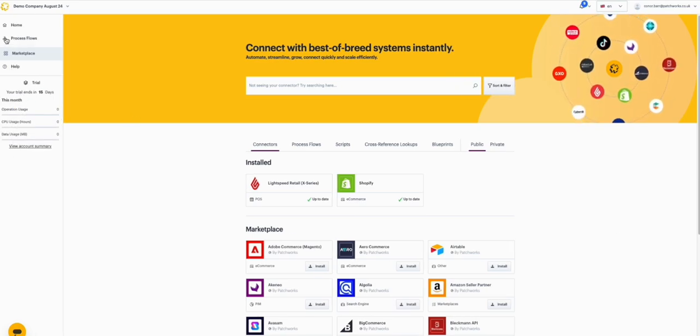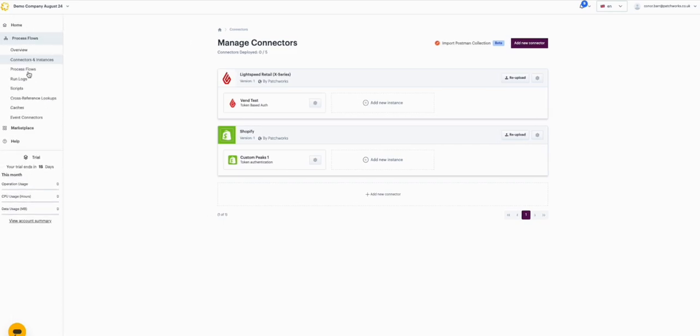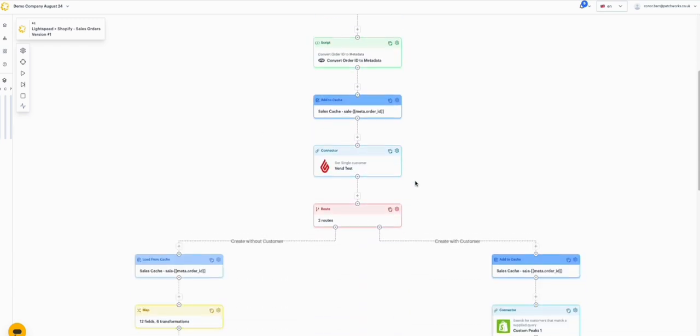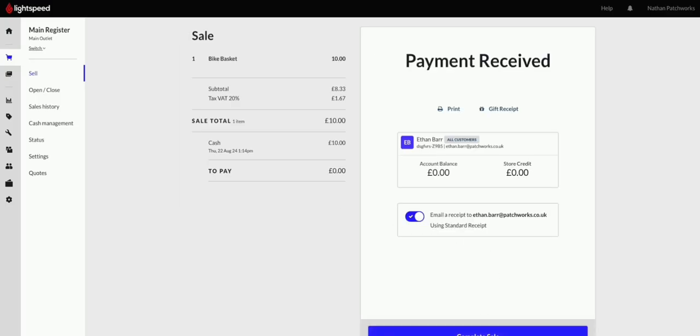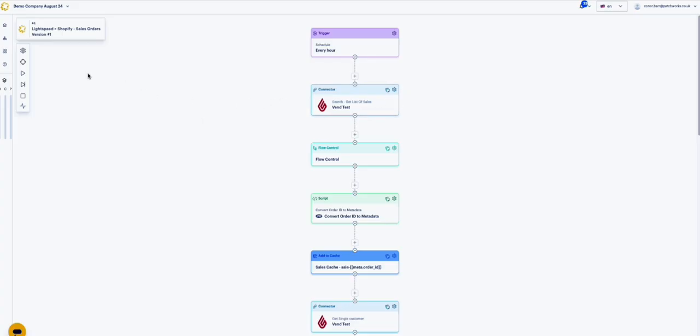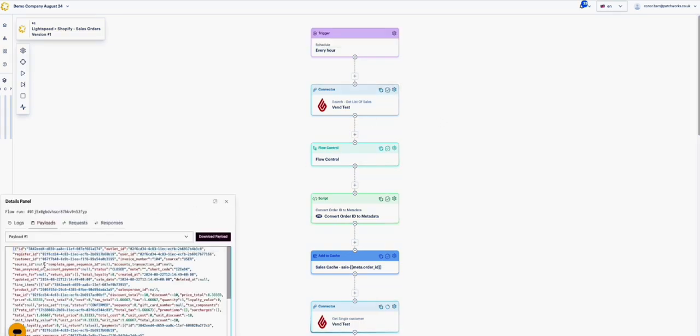We'll check out our LightSpeed to Shopify. We have our connectors, instances set up, and it's all tied to our process flows for us already. So the sales order one, we're going to create a sales order quickly here in Vend. Complete the sale for bike basket for £10 for Ethan Barr, and then we can click initialize flow, and this is ready to go and picks up those orders.